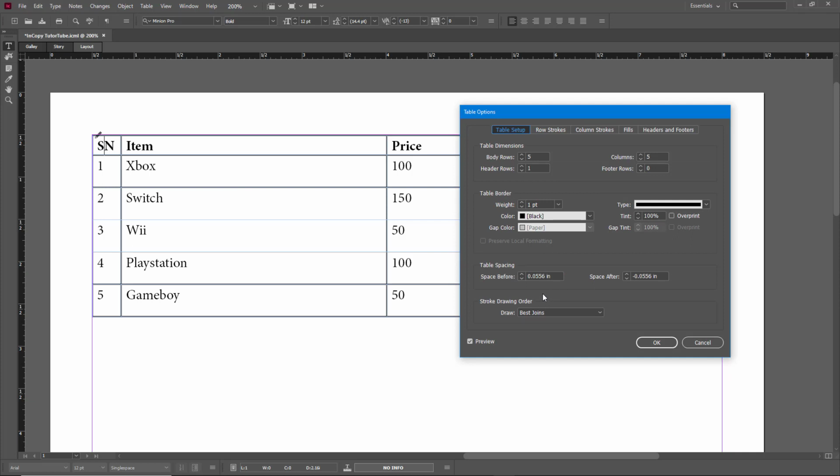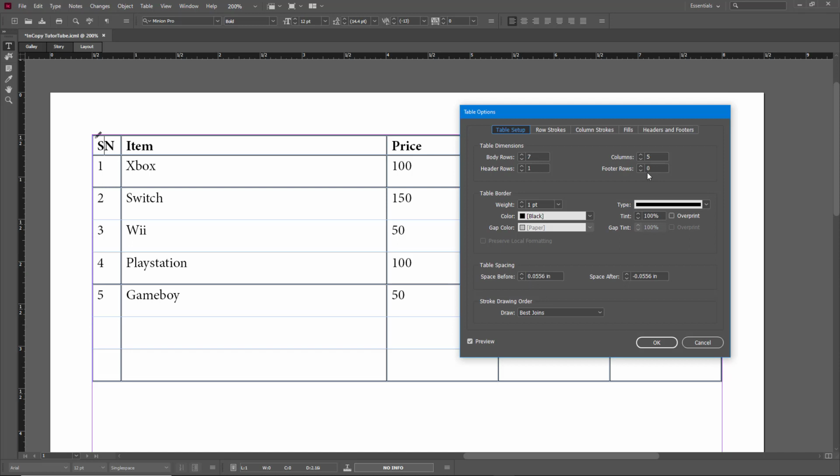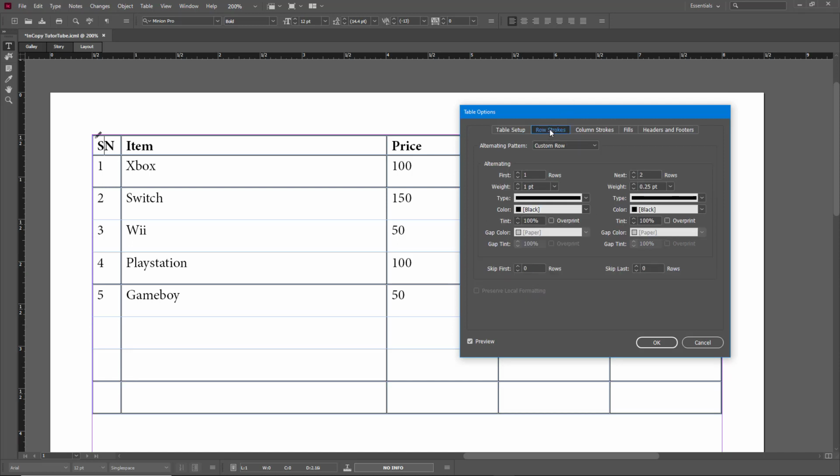I'm just going to go to table options, and let me increase the number of body rows right here, and let me add in a footer row as well so we can see how that actually looks. If I increase the rows, you can see how it changes. Let's say for example it's 1 row and next 2 rows, so there's 1 row, next 2 rows, 1 row, next 2 rows. So this is how it happens. If we were to change this to 2 and this to 1, then the opposite happens. So there's 2 rows first, and then 1 row, 2 rows, and 1 row. So you can change the design as well.